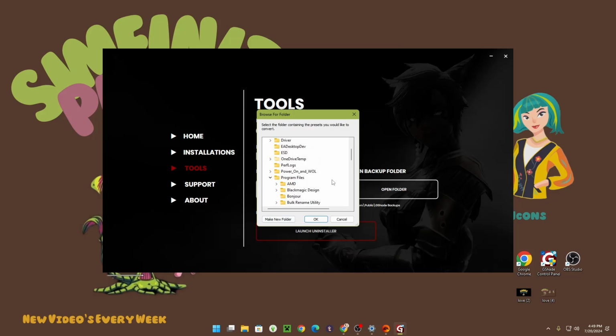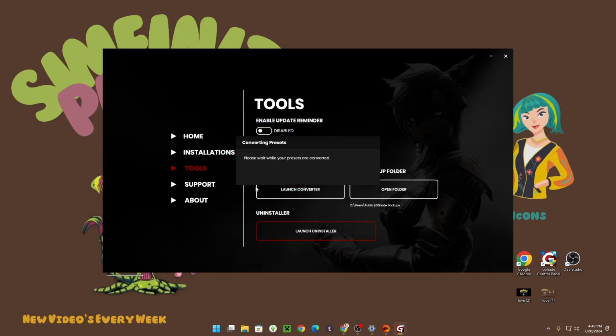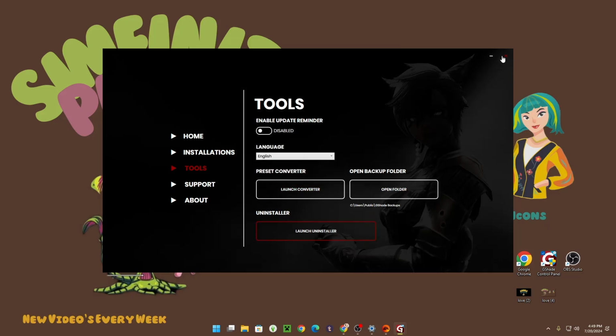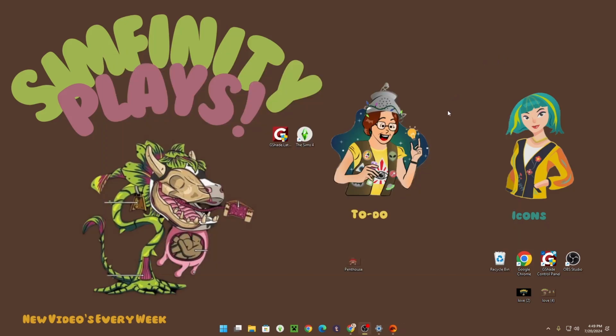You want to go to exactly where in your program files that GShade folder is that you just added that Reshade preset to. It's going to look something like this. Just click the GShade presets folder, custom, and OK. And now it's going to say preset conversion complete. You can go ahead and exit out of the GShade control panel.